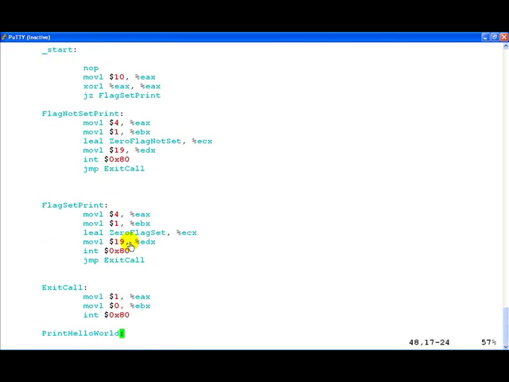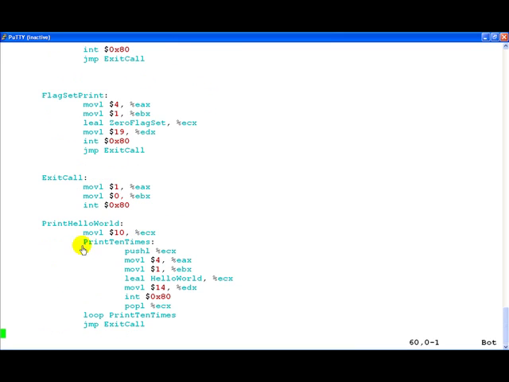So let's scroll down now and let's look at the print hello world label. If you notice, the first thing we've done is move the value 10 into the ECX register. This is the number of times we want to print the hello world instruction. Then we have a label which says print 10 times, after which we have the push L ECX instruction. This pushes the current value of ECX onto the stack.